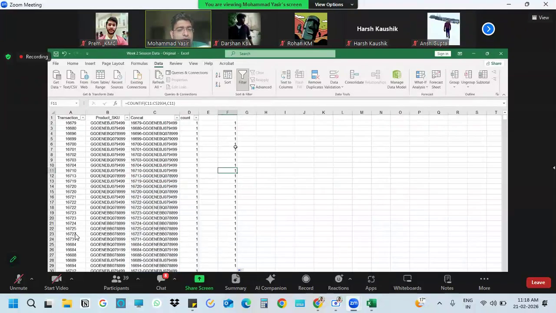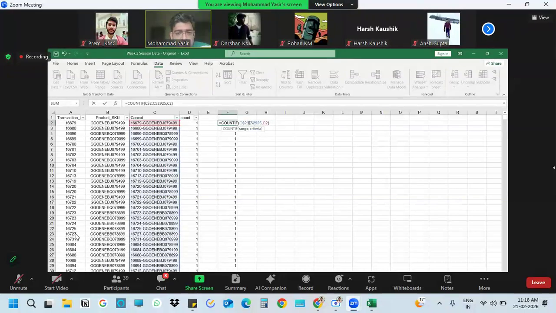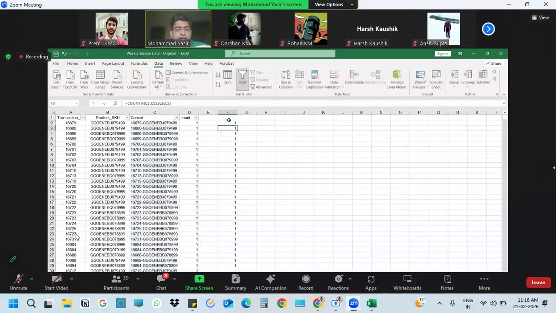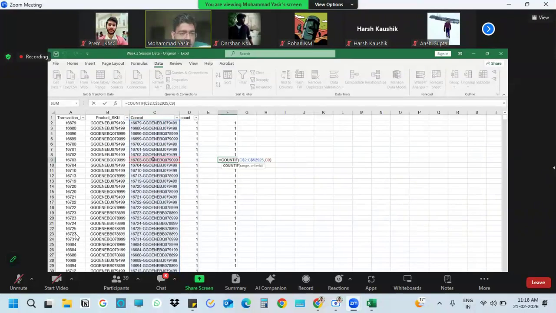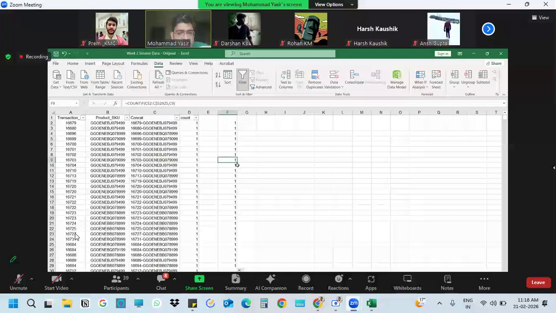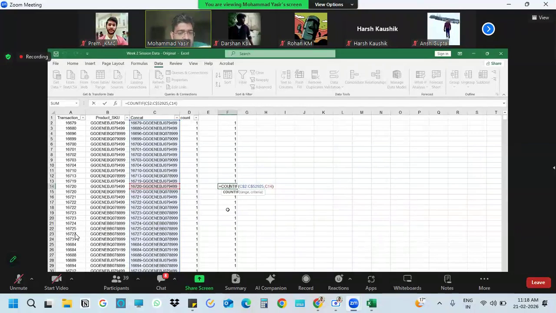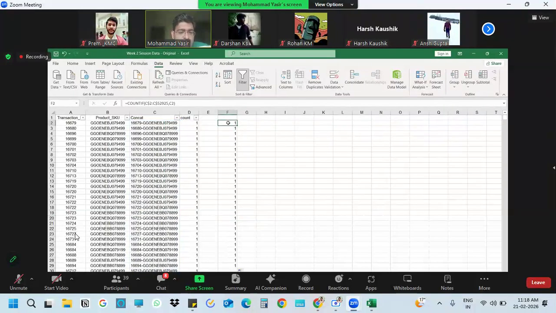So my range should not change when I am going down. So in order to do this, I will have to freeze my range. I will put a dollar sign here, and I will put a dollar sign here. By doing this, if I drag it now, my range will remain the same, but the value which I am searching for will keep on changing. The range remains the same, C14. Range remains the same, C9. So it is very important to understand that we need to freeze the range.